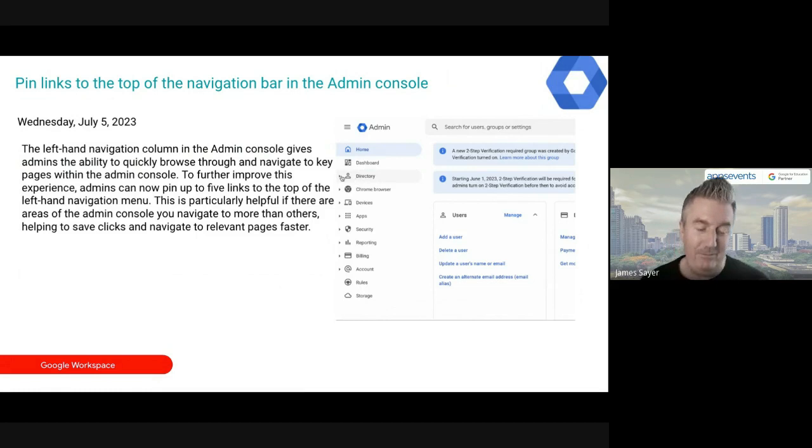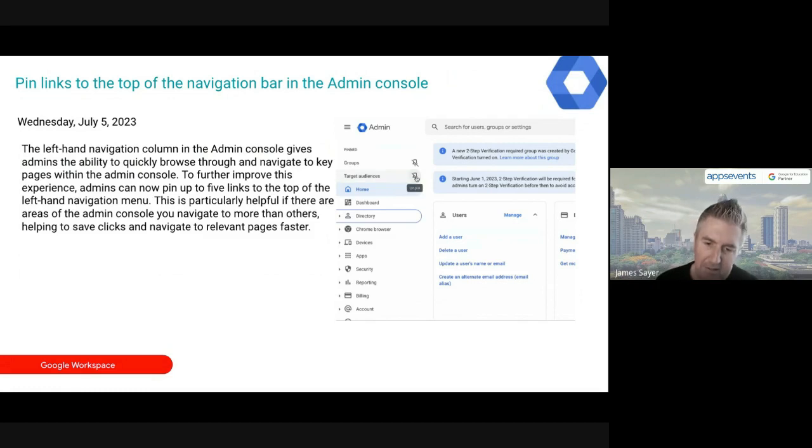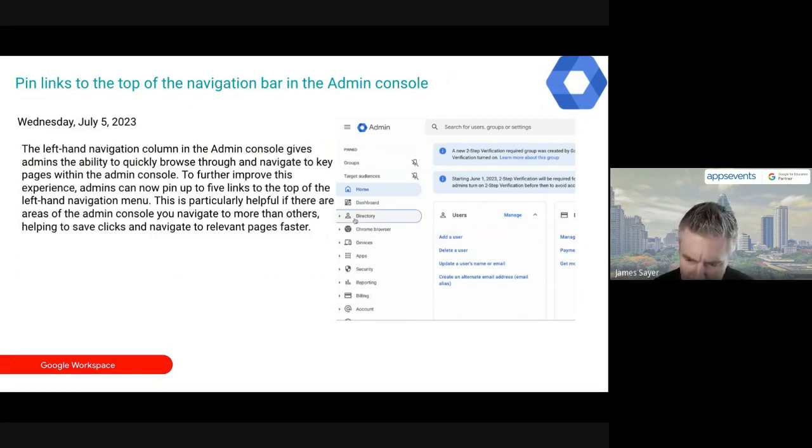I'm going to nominate this as my update of the month, the ability to pin links in the admin console. You can see it in the animated GIF here. If there's a specific place you go to in the admin console a lot, for example, the investigation tool, you can actually pin that as a link. So when you go to your admin console, you just see that link at the top. I think you can pin up to 5 links. I forget if there was a limit or not.